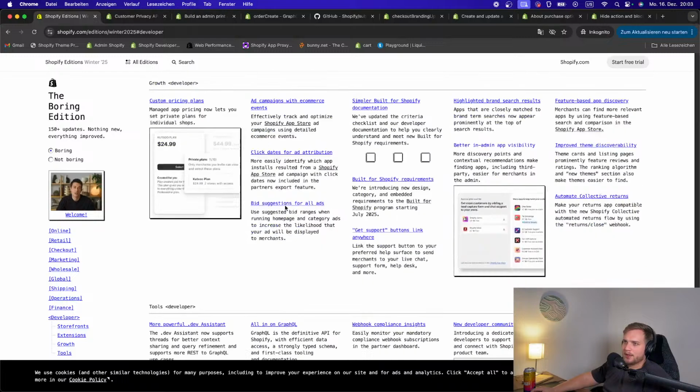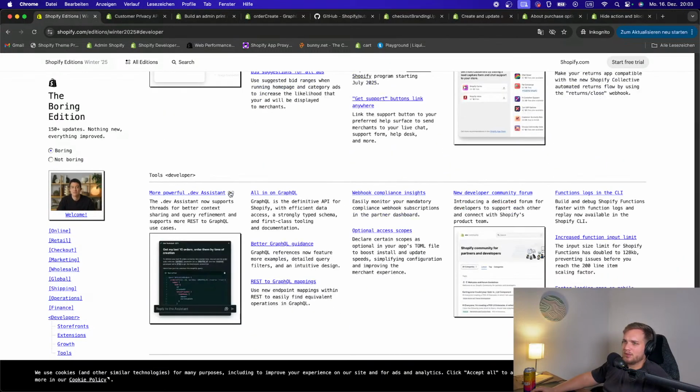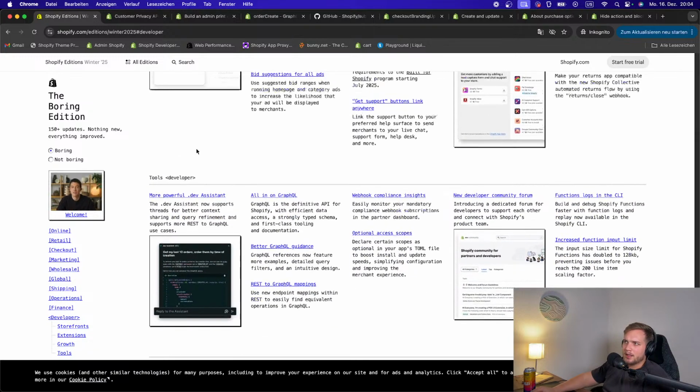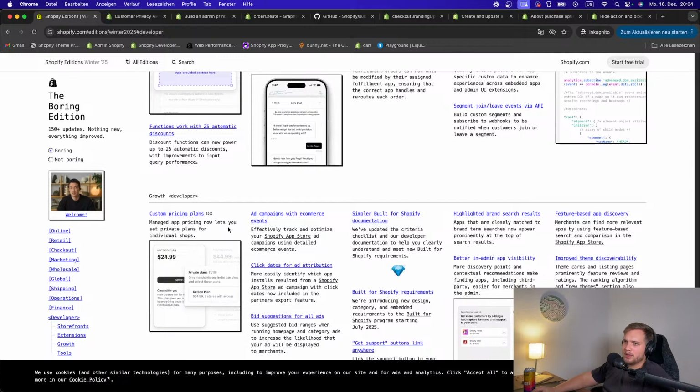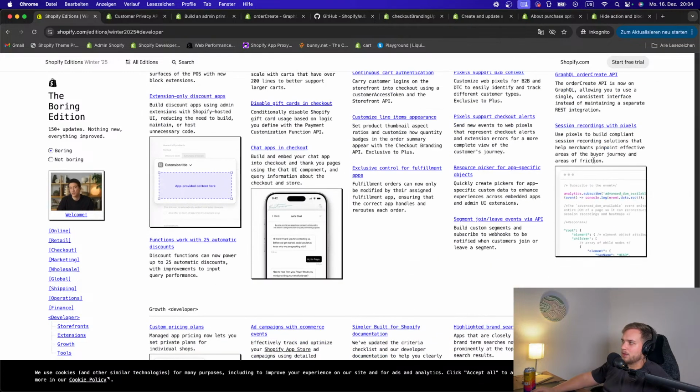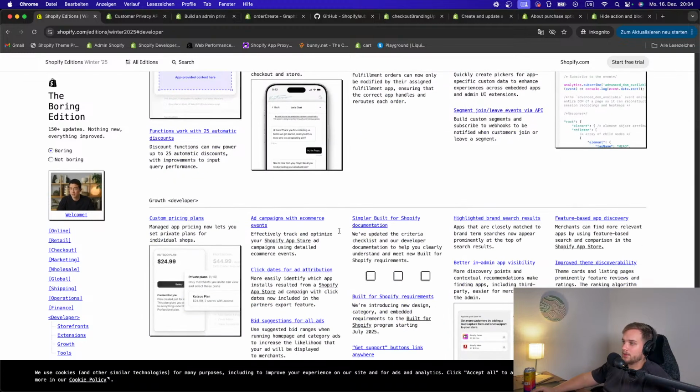So yeah, I think this is just a small run through. There are more tools for developers, a more powerful dev assistant, because I think growth is more about people that already build stuff. Clarity and Hotjar. Yeah, Hotjar, I meant Hotjar. Awesome. Bro, I get dementia already. It's crazy. Clarity and Hotjar do this, but maybe you can do it yourself, or maybe even more accurate. We will see.